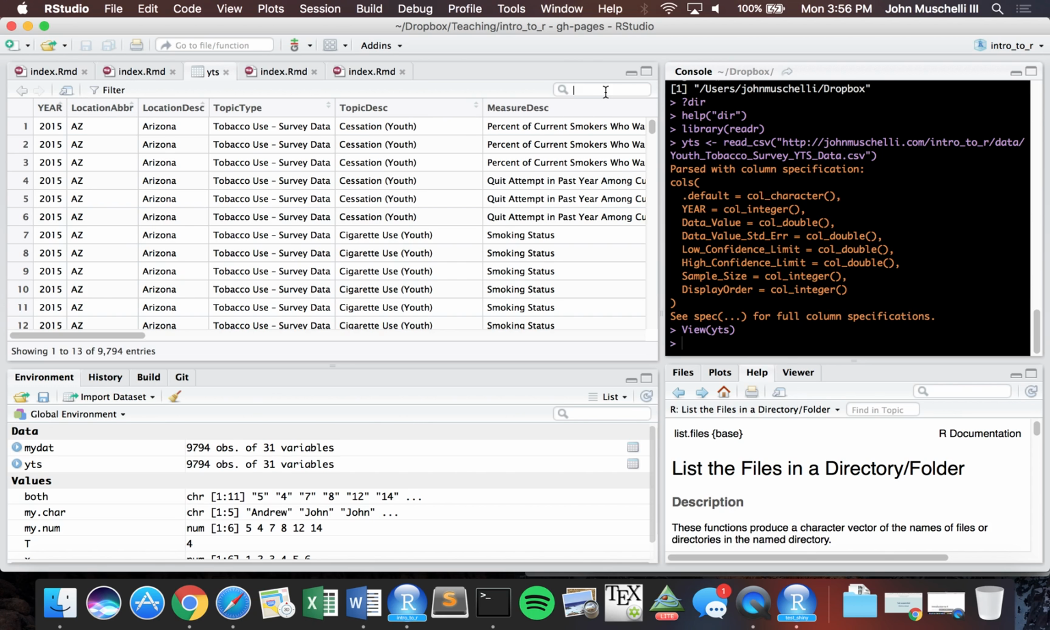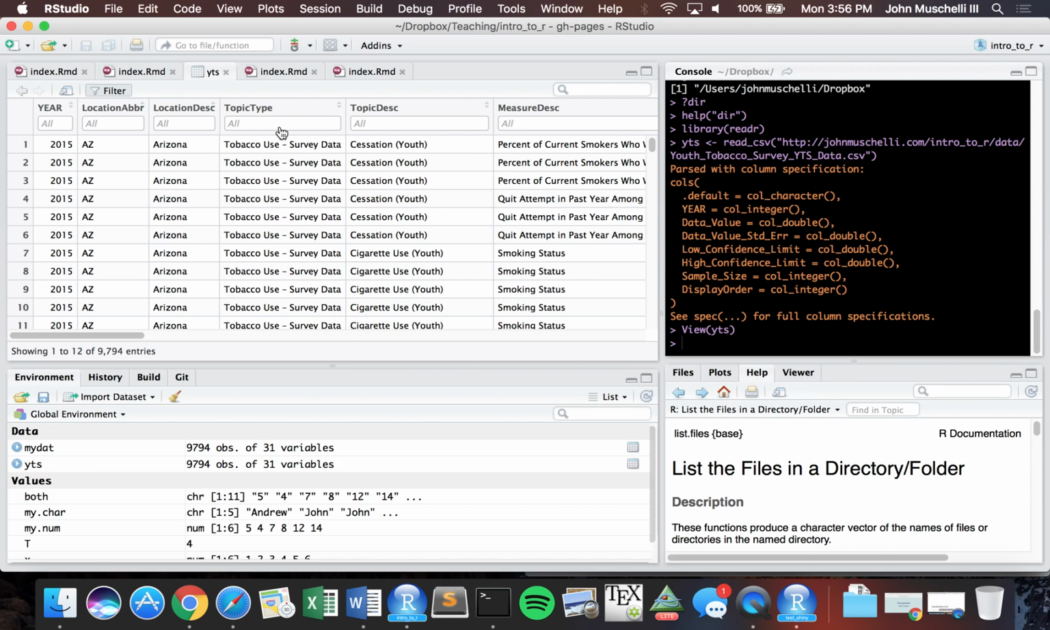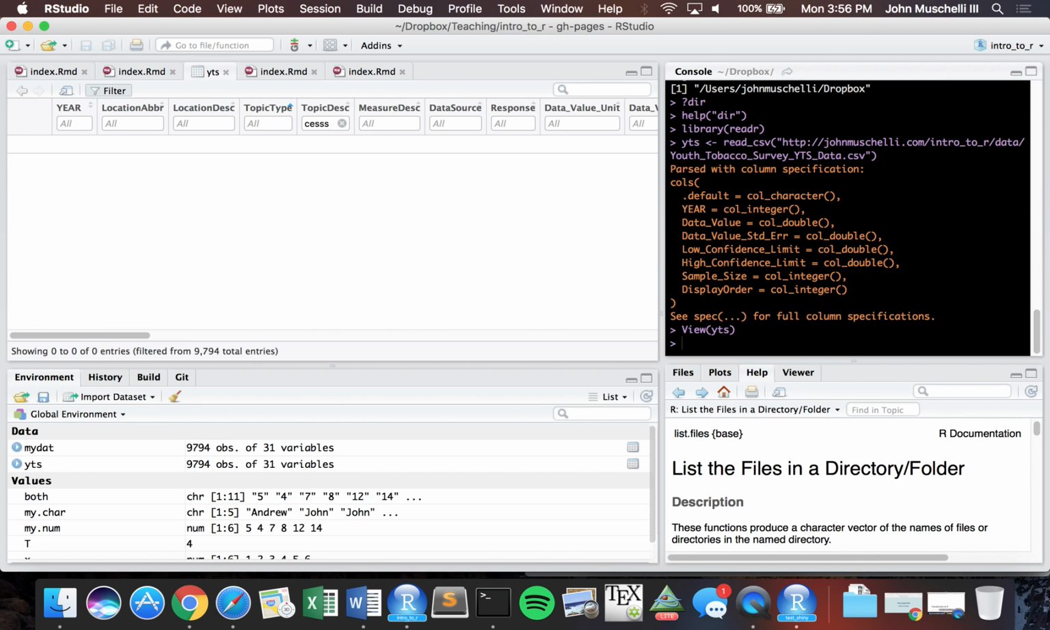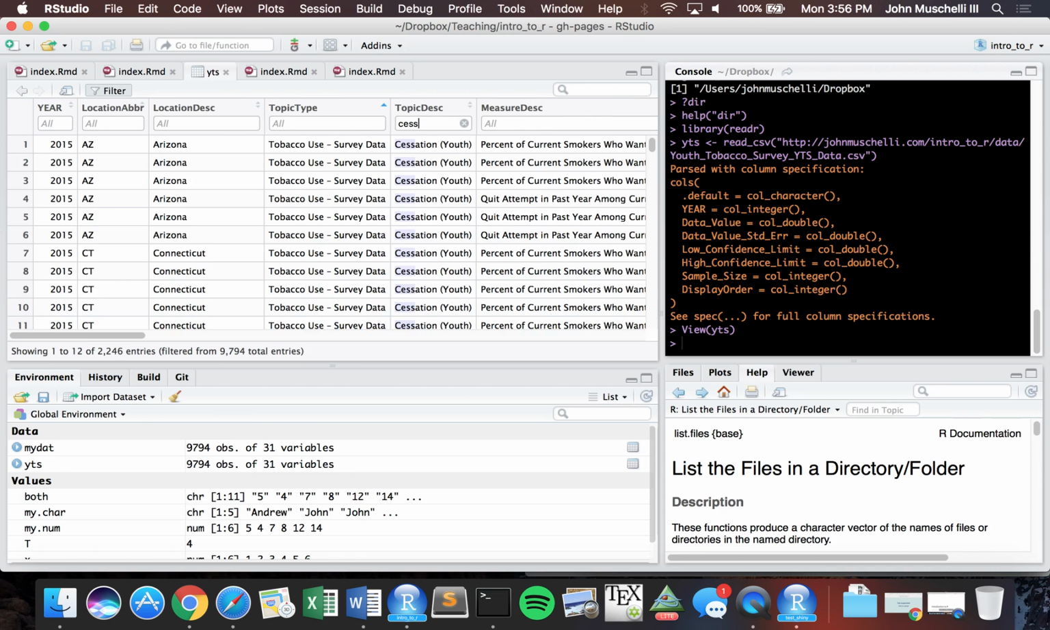You can do some things where you can do some searching in here. You can click filter and start doing things in here like, let's say I just want cessation. Things that have the word cessation in here. So you can do some kind of interactive exploring in here.